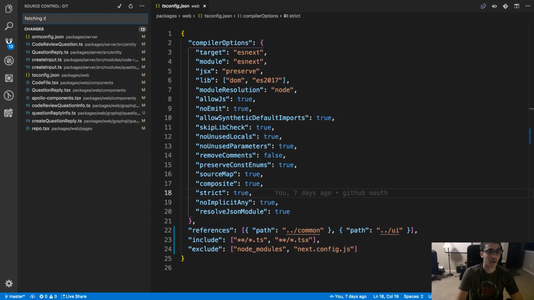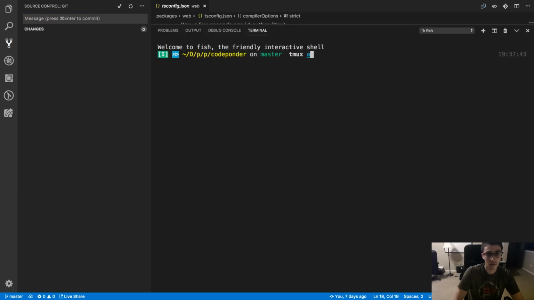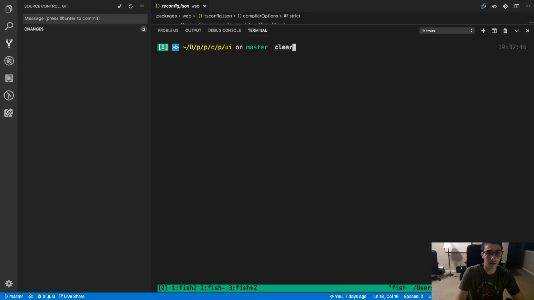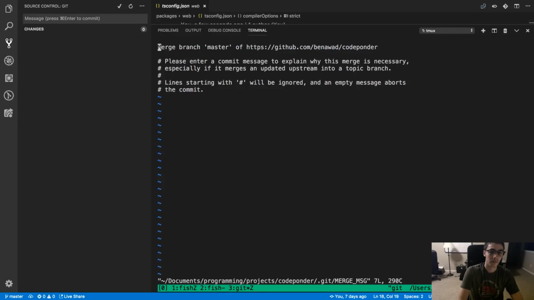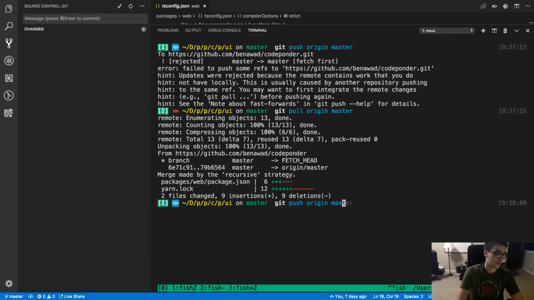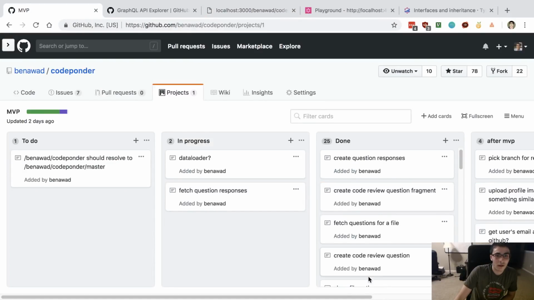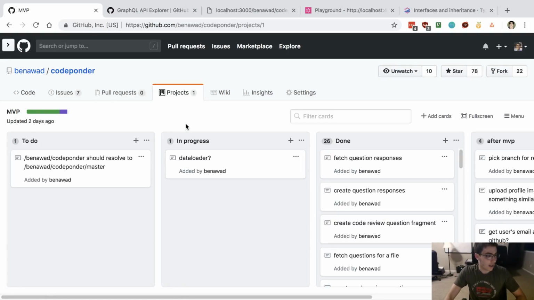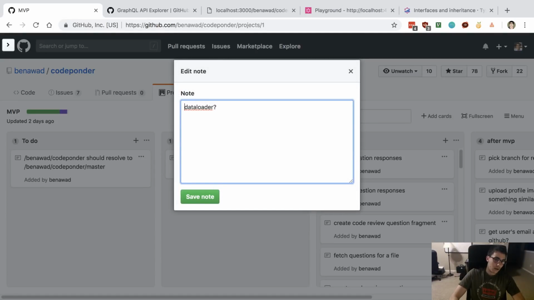So we are fetching replies for questions. All right, and I think I'm gonna end the stream here, guys. I'm gonna push my code up to Git. Oh yeah, I need a pull. And so tomorrow we're fetching the responses now. That's done. We can add data loader. And let's say we should also try out batch loader.